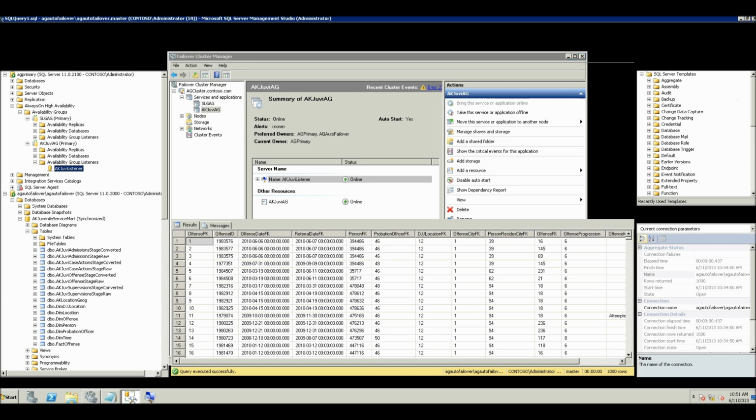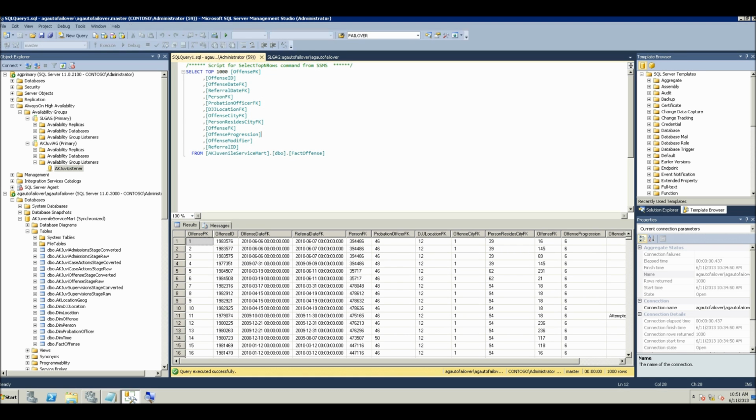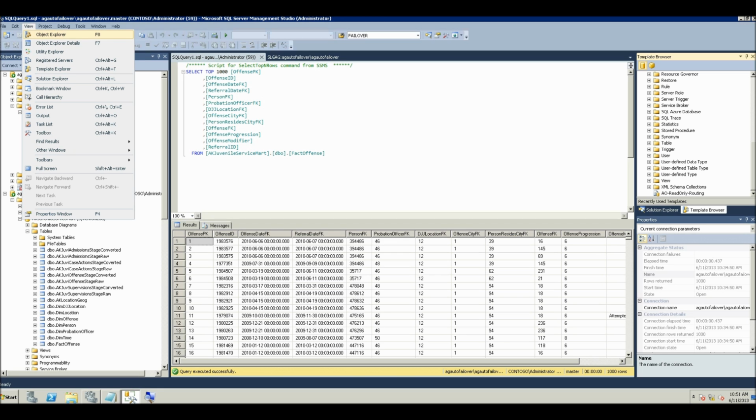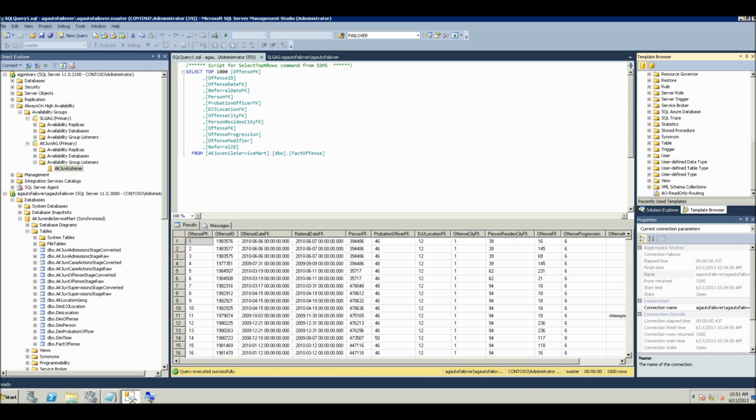We're going to go back to the primary, and I happen to have created a template. If you didn't know about templates, you can go to View within your Management Studio, and go to the Template Explorer, and then you'll see a whole bunch of templates that have been pre-populated by Microsoft that you can look at.